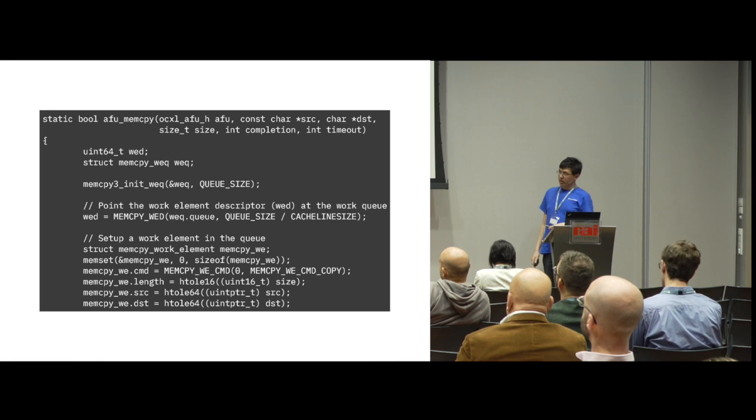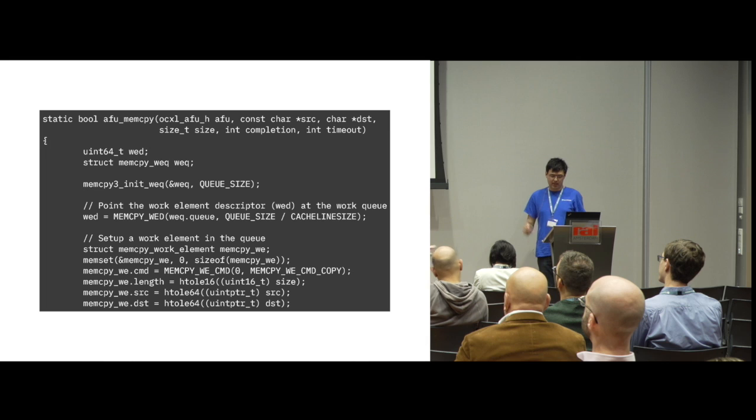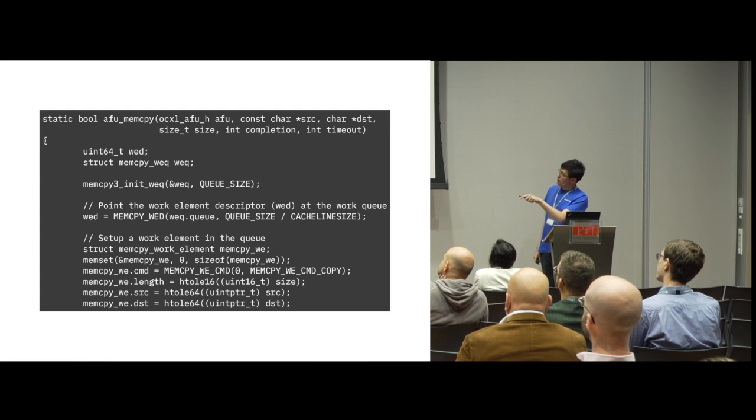So this is the function where all the action happens. First we initialize an empty work queue. We prepare a work element descriptor. That's basically just a pointer to the work queue so that the AFU knows where it is. We do a little bit of bit twiddling there to tell it where to embed the size of the work queue into that pointer as well. We set up a work element with a copy command and a size and a source and destination pointer.